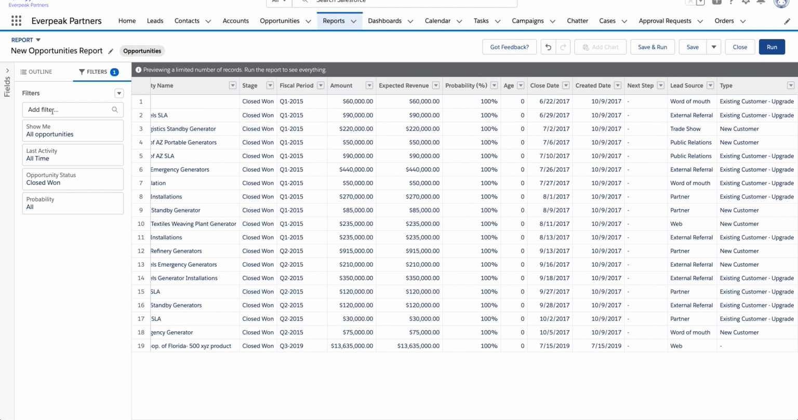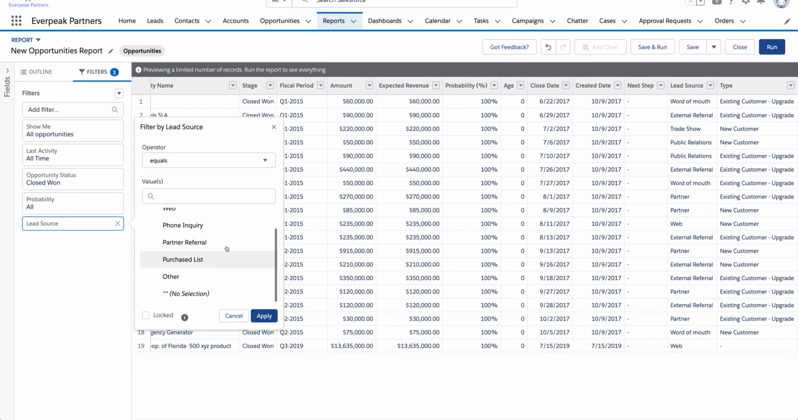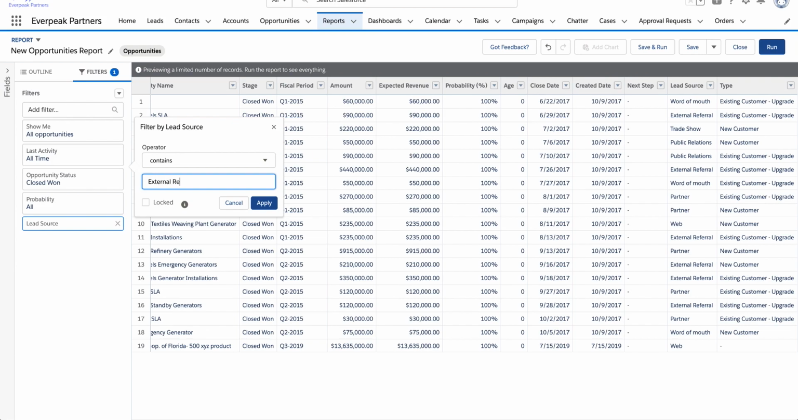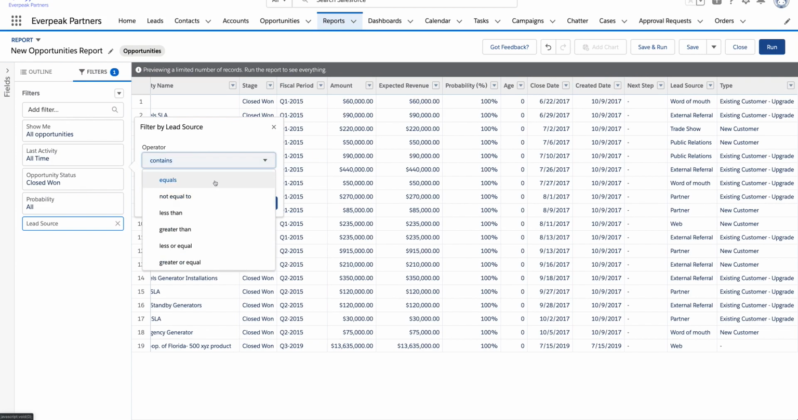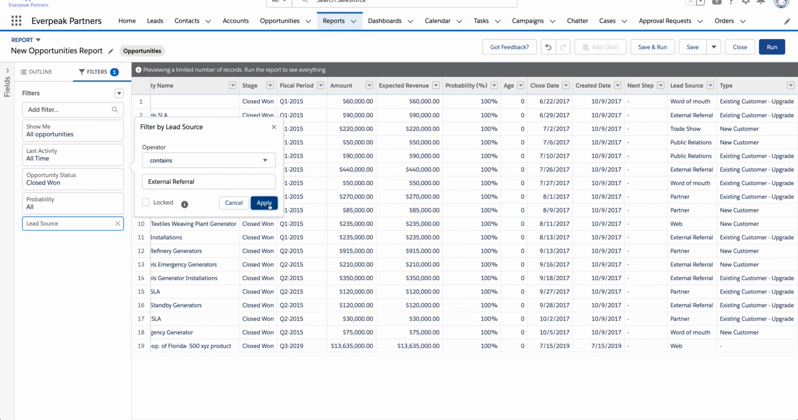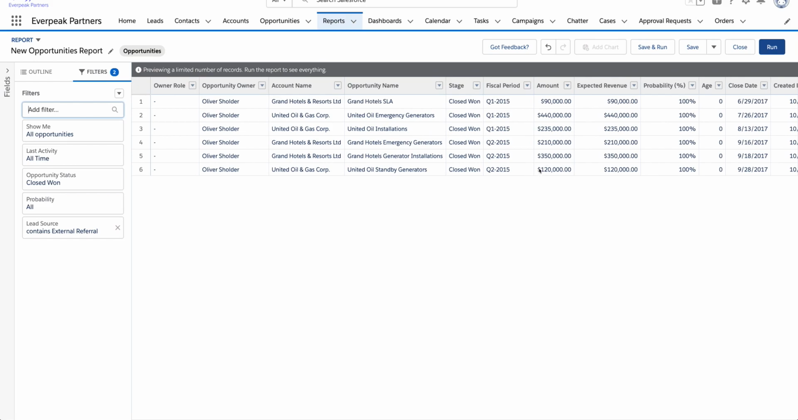So let's say we want to only see our opportunities that came from external referrals. There's our lead source, and we've got some that are mixed in here that we don't want to see. So what we're going to do is we're going to add a filter. We're going to pick lead source, and we're going to pick the option external referral. And ideally that would be listed in here, but we can type it in. I'm just going to use the contains operator. And by the way, you can see there's all kinds of operators, equals, not equals, greater, less than, etc. So we're going to say if it contains the words external referral. And we'll apply that, and now we'll get this shortened list here.